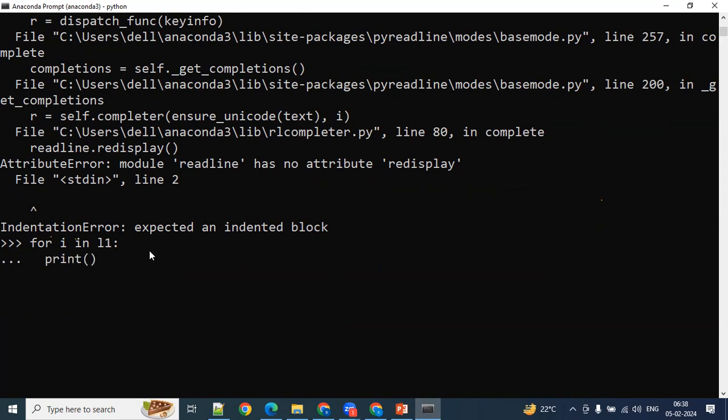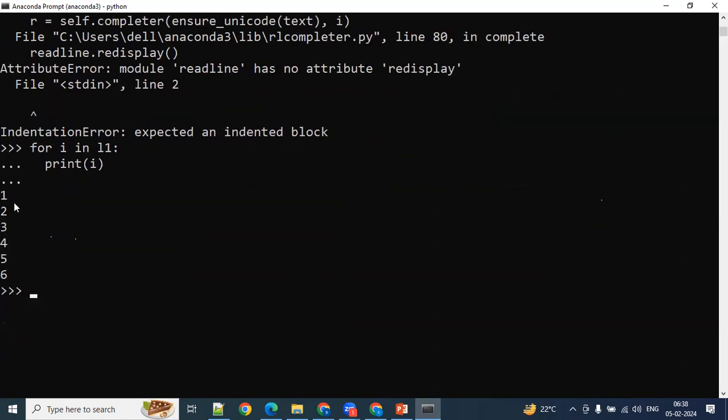Print of. See what you're getting? 1, 2, 3, 4, 5, 6. It is displaying, or not? Yes. We need to give 2 spaces here, or you can give the tab space also. Better to press space 2 times. Then it understands that this print belongs to this for loop.